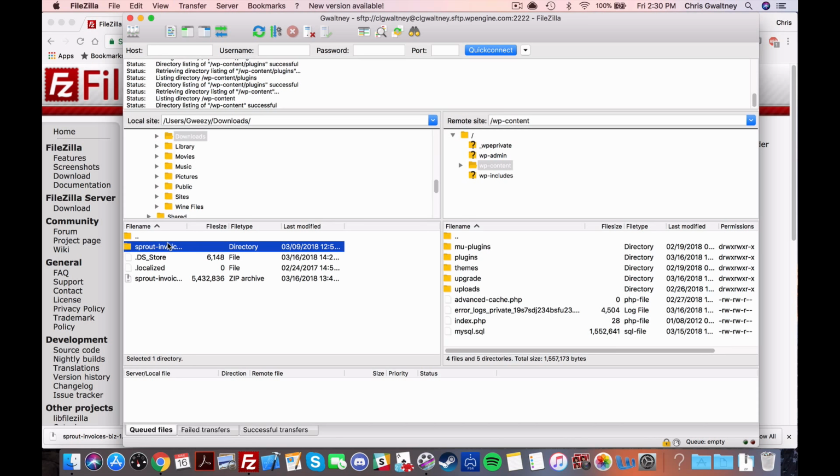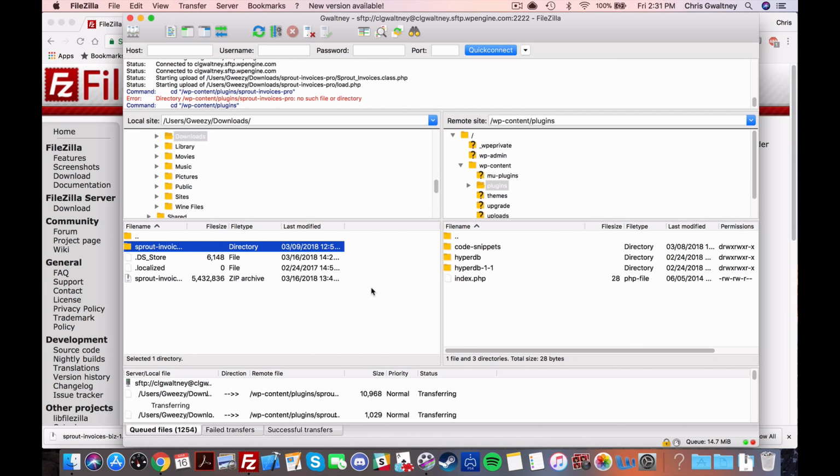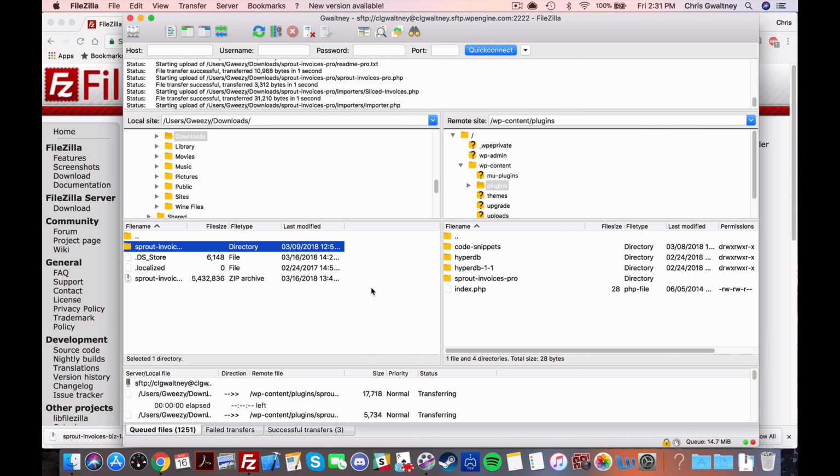However, WordPress needs certain files and folders in specific locations to work properly. This means you can't just willy-nilly upload a file anywhere. You need to know where to upload a file in your WordPress site. Now for plugins, WordPress looks for those in the wp-content folder under plugins. So once you've navigated to there, you can right-click on the unzipped file in your local site directory and click Upload. Now, once you've done that, it will begin transferring to your WordPress site.